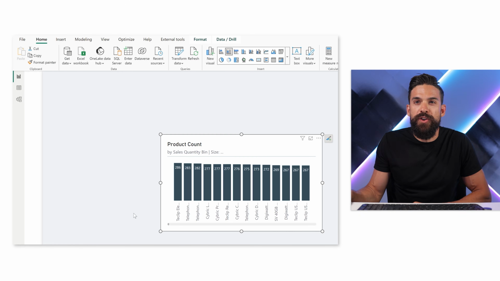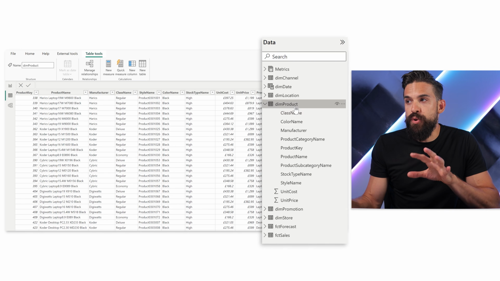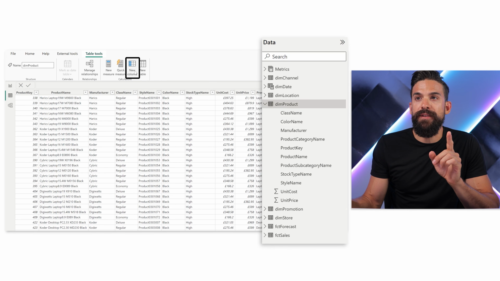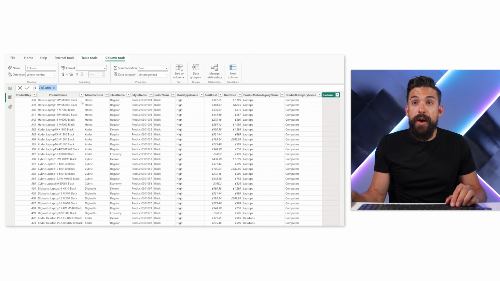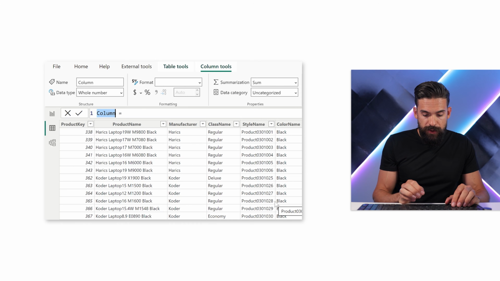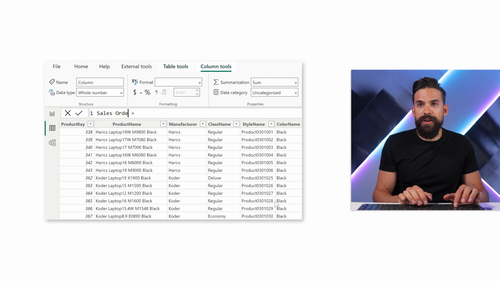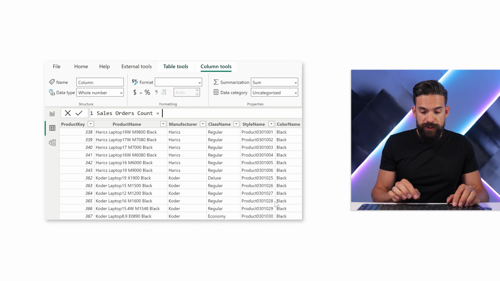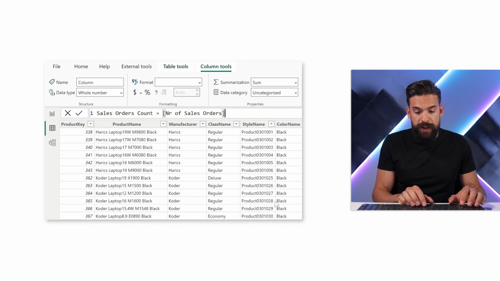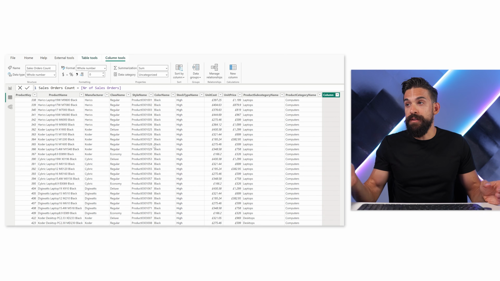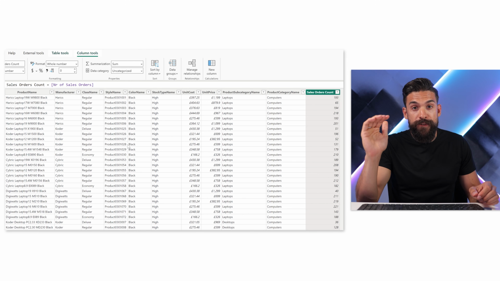Now, one way in which we could do that is by going to our product table and adding a column. However, you will see that is kind of static, which will not be ideal for what we are going for, but maybe as a first step, let's start there. Okay, I'm going to go here to the data view. I have here my product table selected, and we're going to add a new column. Now here I want to calculate the number of sales orders that we have for each product. So I'm going to call this one sales orders count. And this is going to be equal to, now I already have a measure that's called number of sales orders, press enter, and that gives me a new column with the number of sales orders for each product.